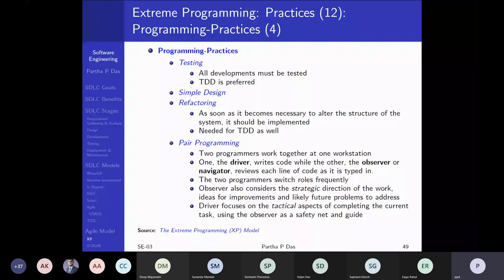She will innovate and keep on taking approaches so that the current task can be completed, and the observer will make sure that the quality is not getting compromised, or errors are not getting committed. So it's a very different kind of thought style of doing things. Four programming practices in total; of these 12 practices define extreme programming.